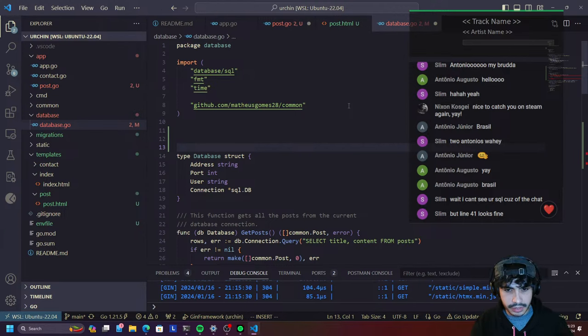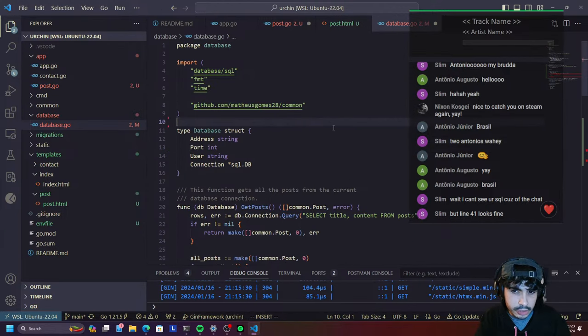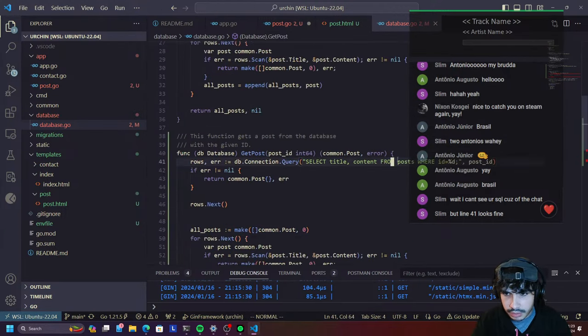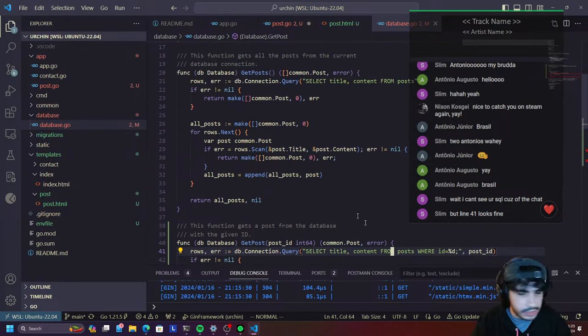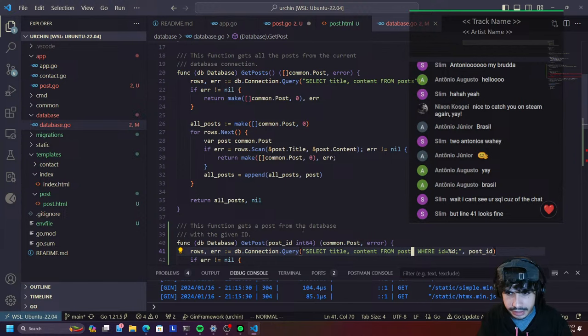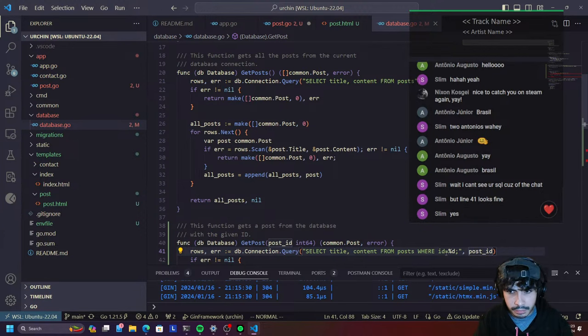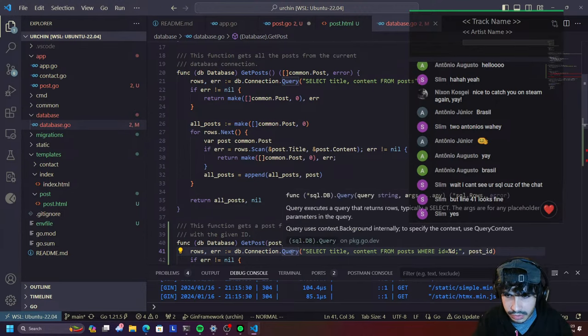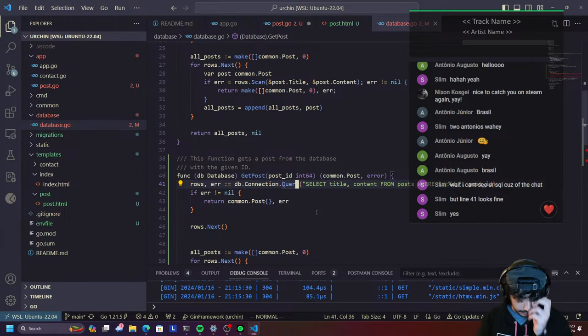Okay, but line 41 looks fine. Cool. I'm assuming you meant this year, right? So this is the one I mean. I wasn't sure, Slim, if this will sanitize it for me, because whatever ID comes in here is just an integer anyway, but if I were to put some user generated or user uploaded content here, is this function going to sanitize it for me? Yes, okay, cool. Thank you. I thought I'd have to prevent SQL injection everywhere.